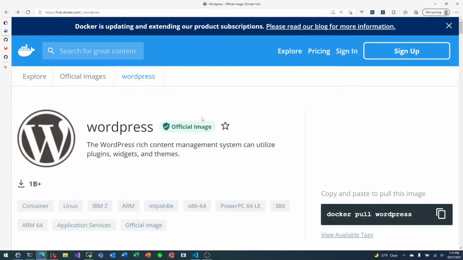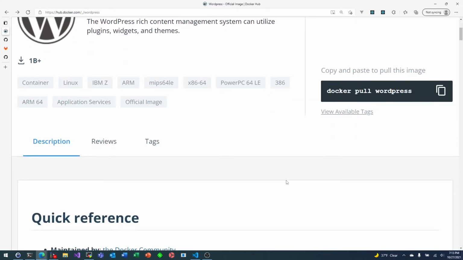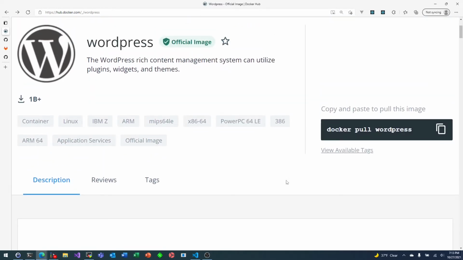that use that default official WordPress image, which actually, let me change my screen and show you what I'm talking about. So this is the official WordPress image, hub.docker.com/_/WordPress. The way that I was setting it up actually had some performance issues when using it on Windows with Windows Subsystem for Linux as the Docker backend.